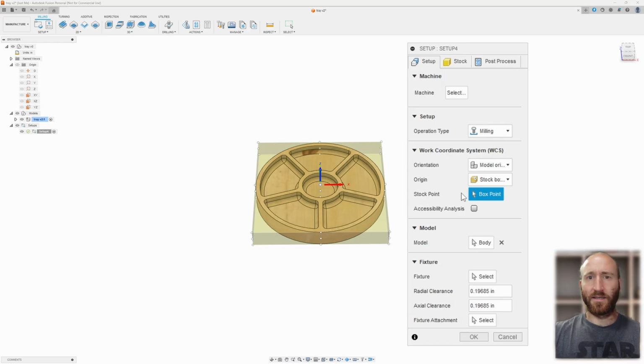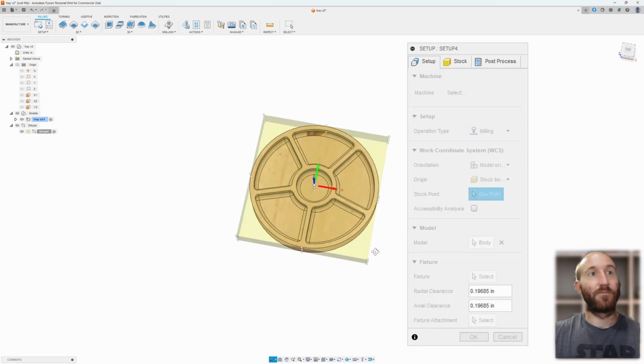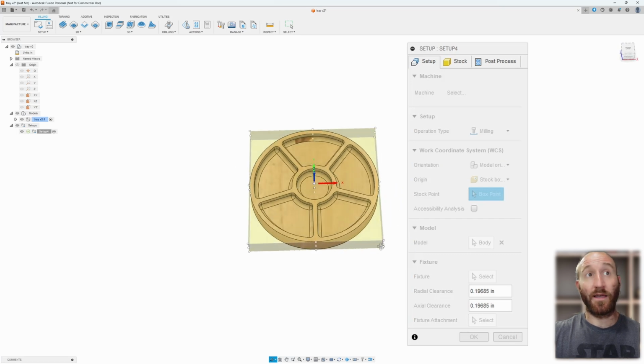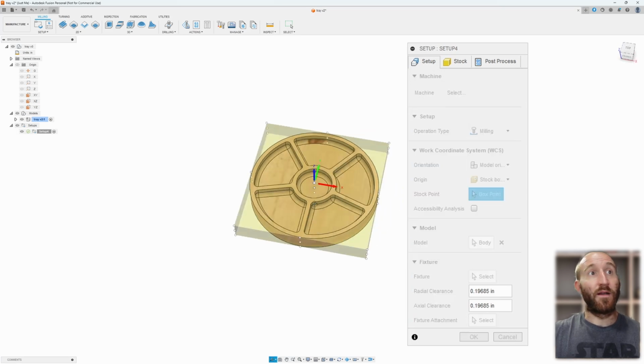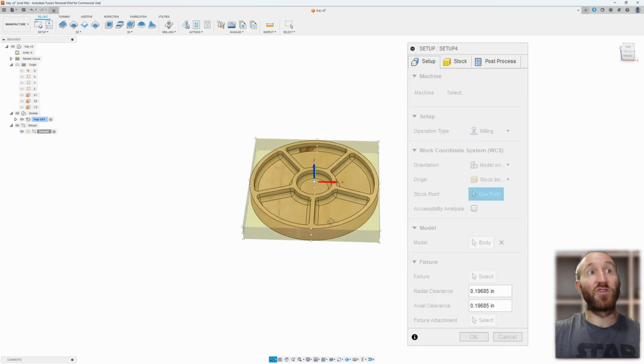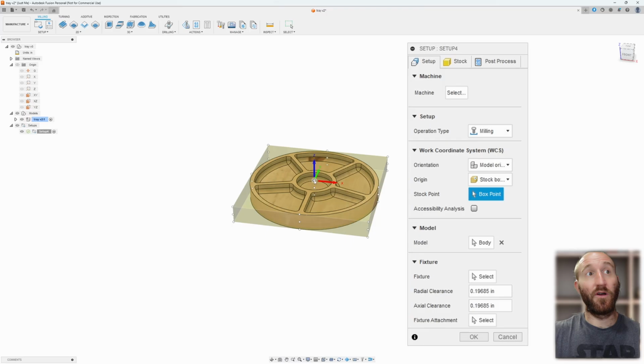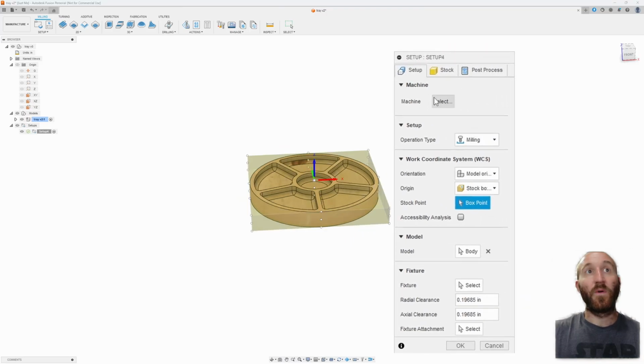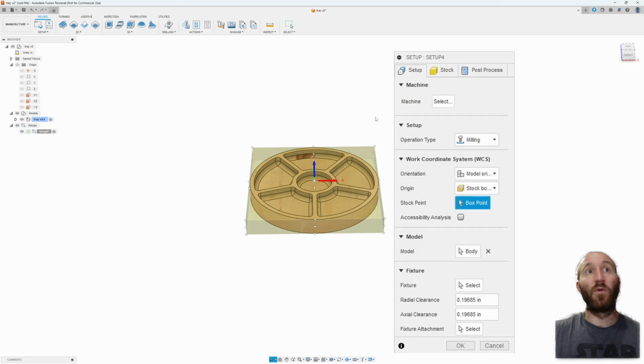For simple parts like this, Fusion does a really good job of guessing what you need. This yellow box is the stock, and it's exactly what we're going to be cutting into. Fusion also pulled in the coordinate system from our design workspace, so that's super convenient, especially on parts like this. And we'll check it anyway, but this looks good, our Y-axis and our X-axis. So heading over to this panel, we don't need to select a machine. We want to make sure that our operation type is milling.